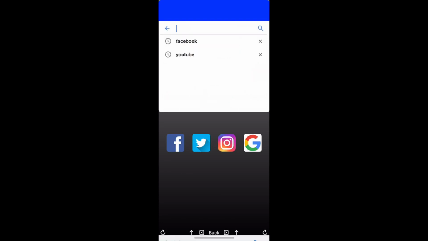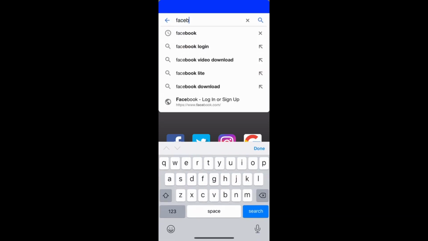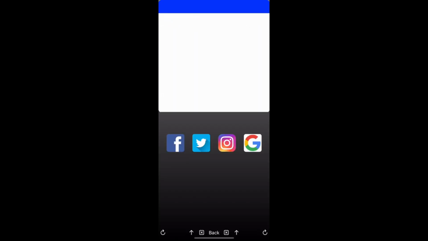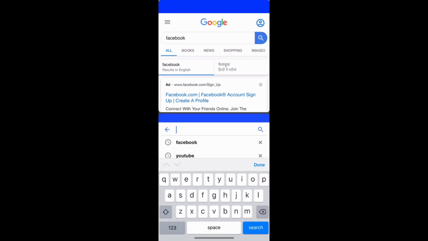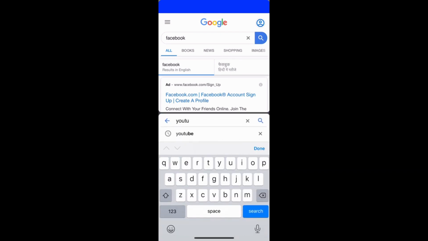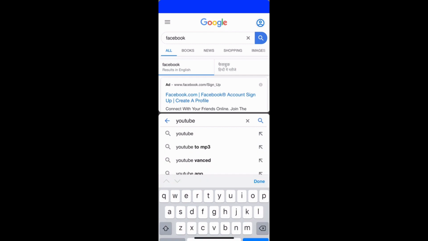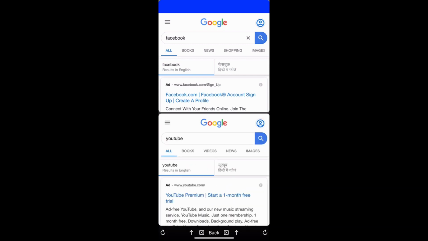So in the first step, I am going to use Facebook, and in the second tab, I am going to use YouTube. You can use any sites at the same time by using this app.